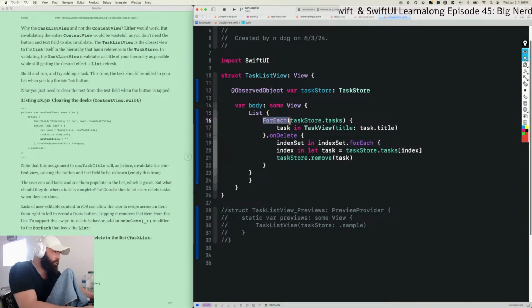Okay, so in the list, we get a for each iterating over the tasks. Task title, and then onDelete, we run index set for each. But we have this temporary constant, let task equal the index of the task currently being iterated over, and then remove that task using its index. Okay.